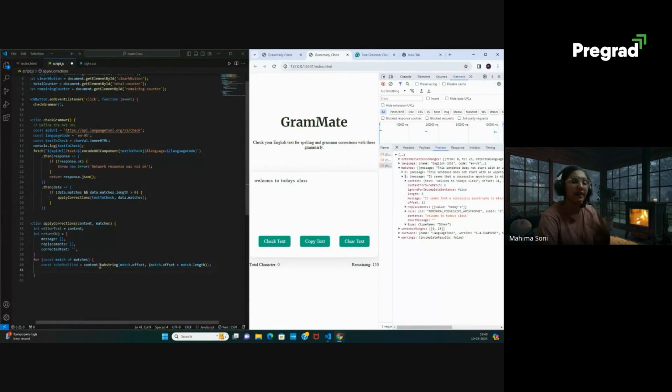This is ES5. This is a newer, better way of doing it. So what I'm going to use is for...of. This is called for...of. For...of is used to iterate through an array. So suppose I write console.log(match), this match of matches helps you iterate through an array.